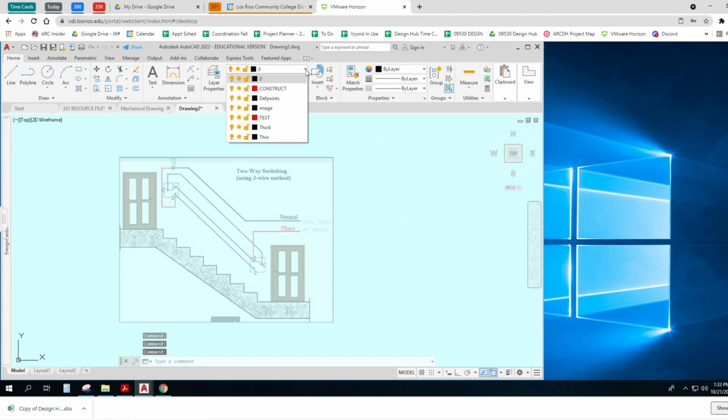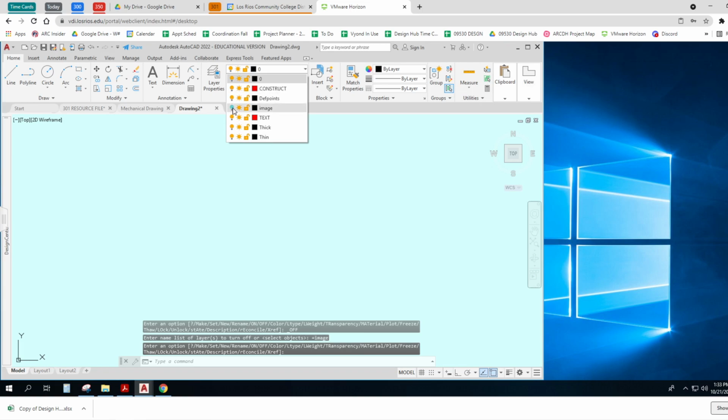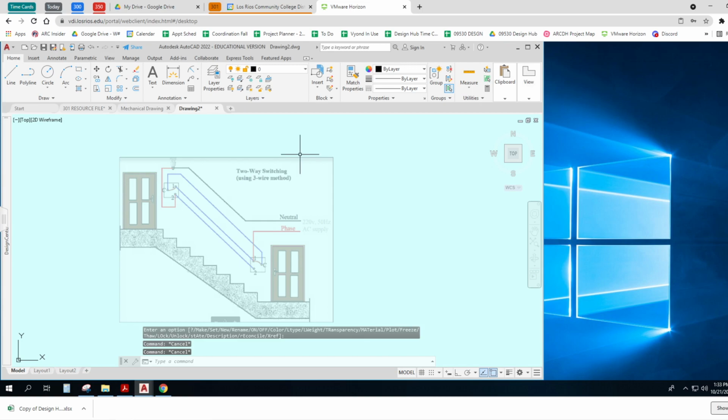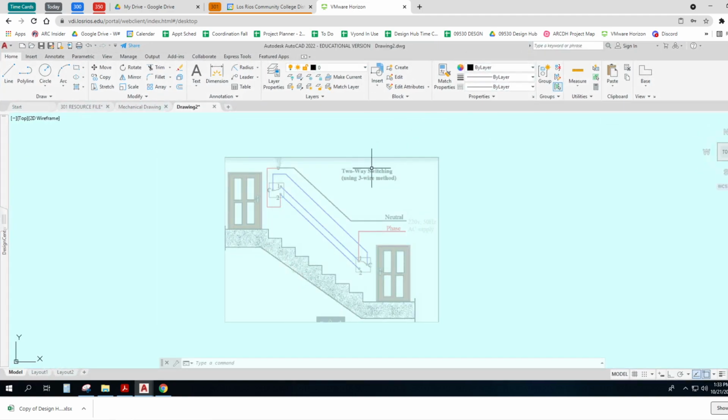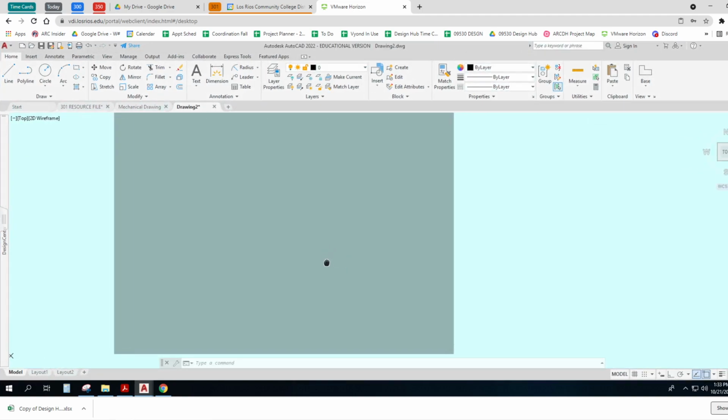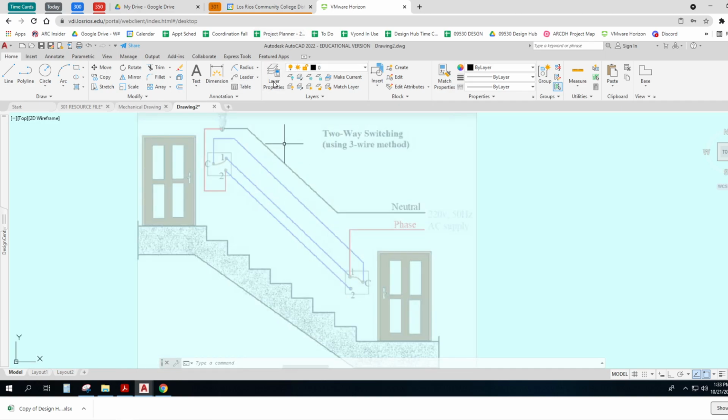And then if I lock that, lock it, it'll always stay behind. You know how sometimes it pops in front? This will make it always stay behind. That's kind of cool. Okay, so time to start doing some drawing. These look like they're on the thick layer.